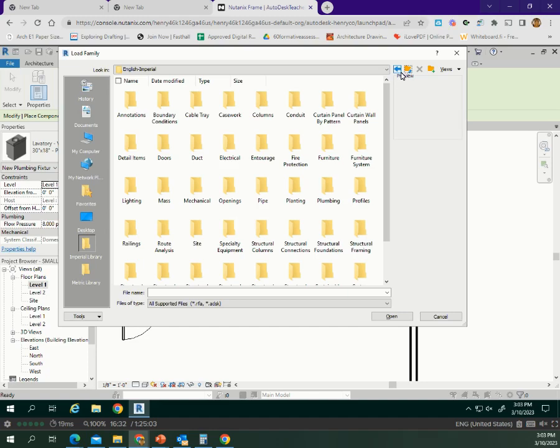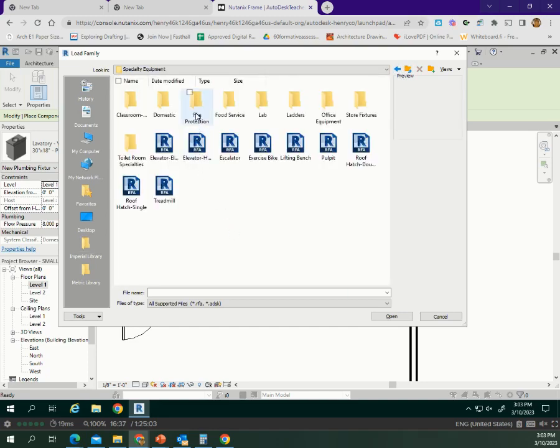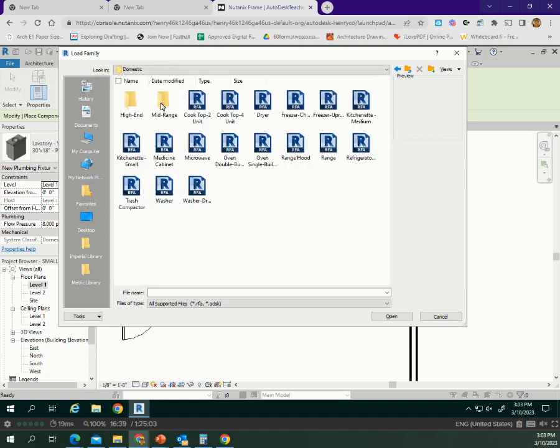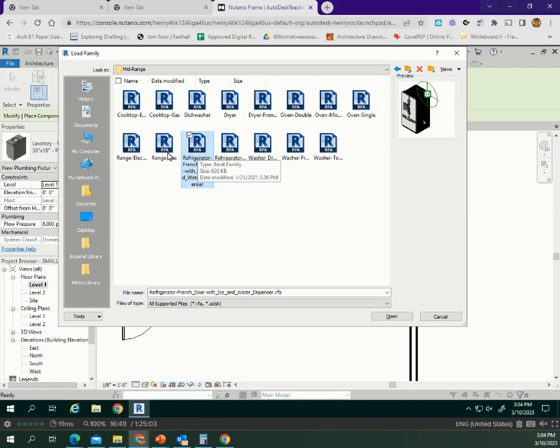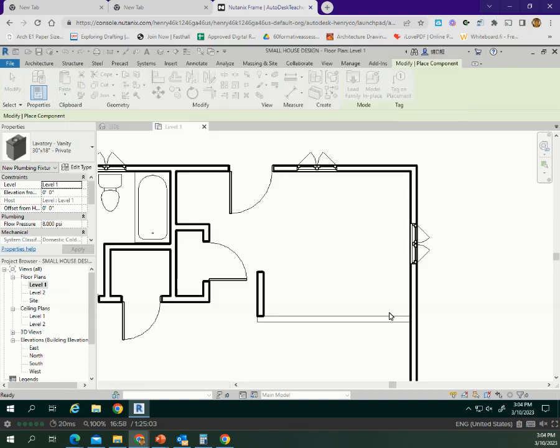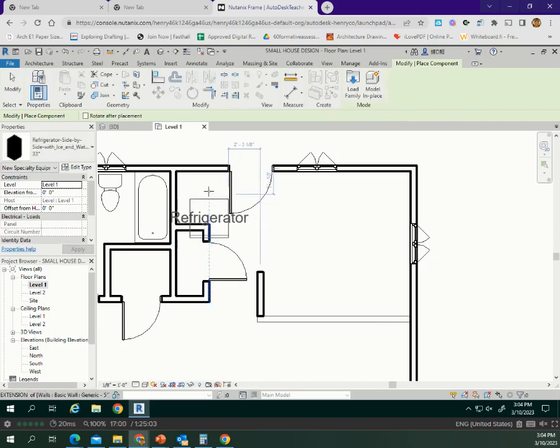So we're going to go back out, and we're going to go down to specialty equipment. Domestic. Mid-range. I'll go refrigerator. There's about two or three in here. You got the one that has a pull-out drawer on the bottom for the freezer, and you have the regular type, side by side. So I'm just going to do simple and side by side. And then I'm going to hit the space bar to flip it.